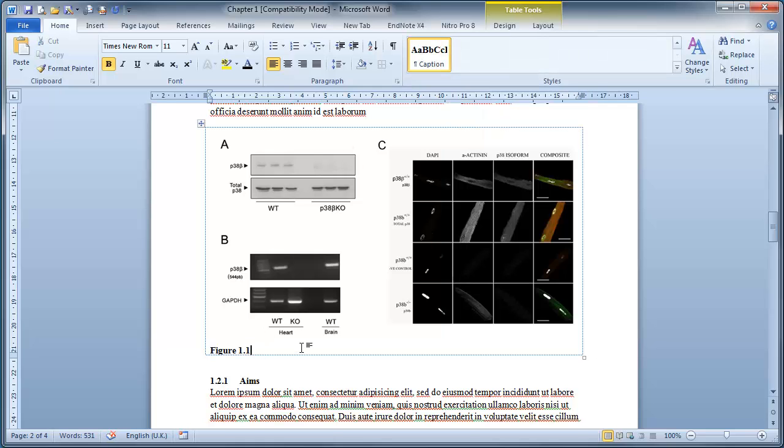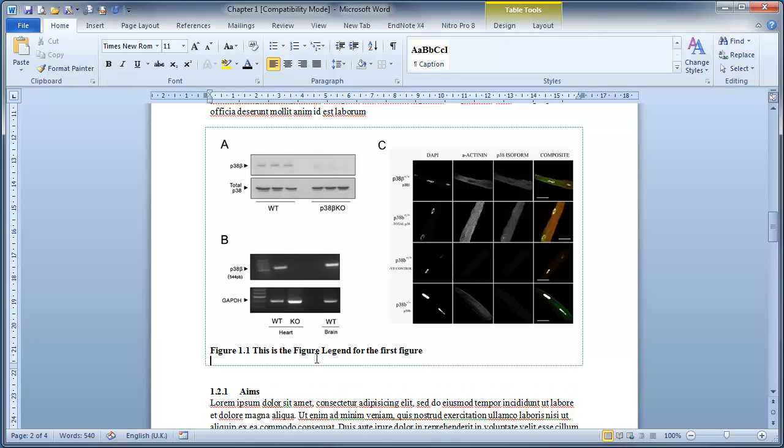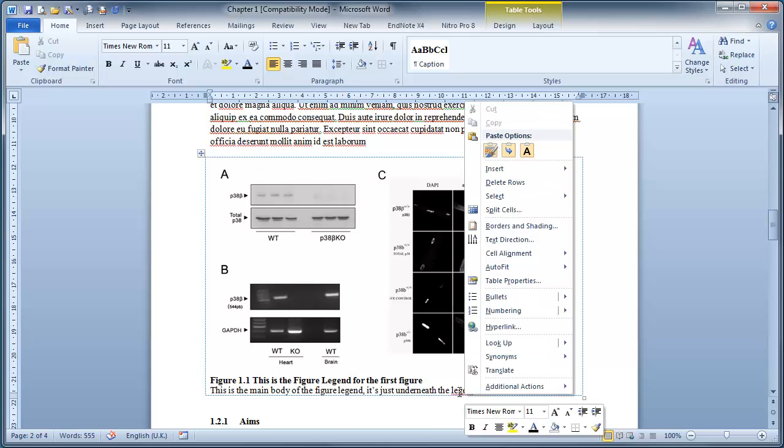So now caption is going to be set like this, and we can type in the name of the caption, just write in this is the figure legend. Part of the way that Word likes to then create things like table of figures, if you're going to be using a table of figures, I would advise that you say like figure point one, this is the figure legend for the first figure, then hit carriage return, and then this is the main body of the text. Let's spell that correctly, excuse me.